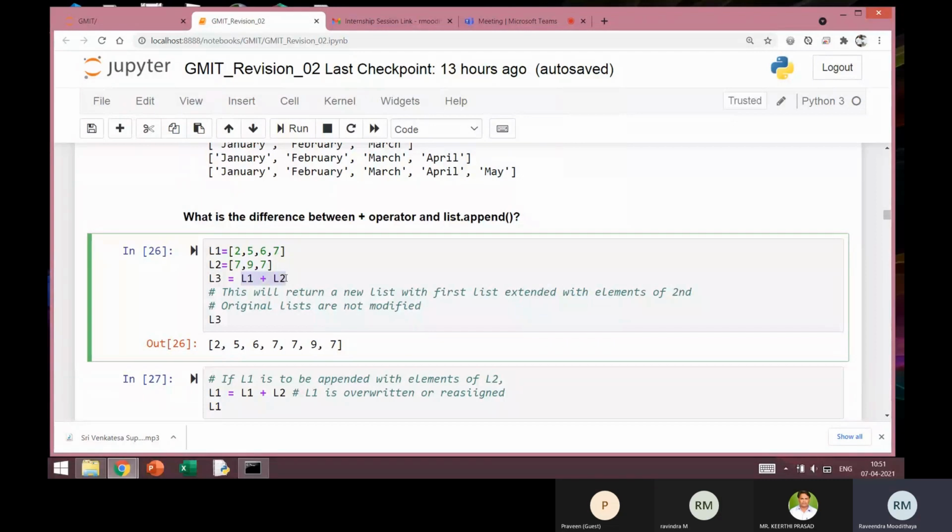So L1 plus L2 will always create a new list. If I write L1 plus L2, it will always create a new list without modifying L1 and L2. L1 and L2 are not modified. It will create a new list by adding the contents of L2 and L1. Both of them are put into the same list, thereby producing L3.